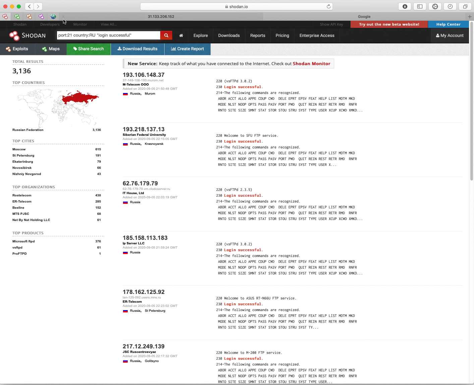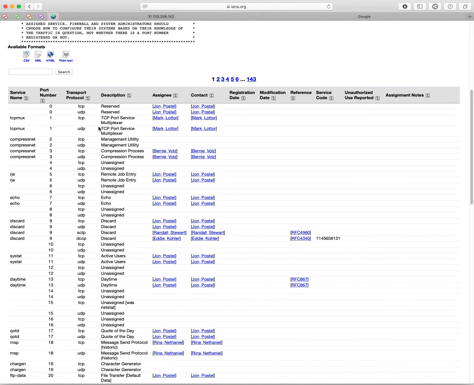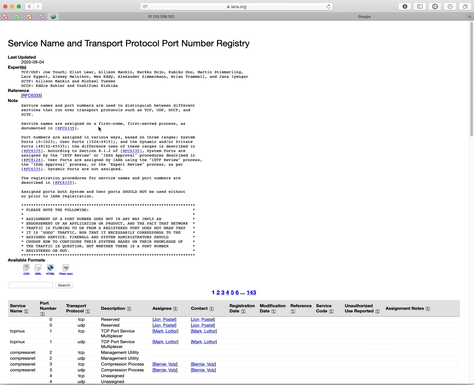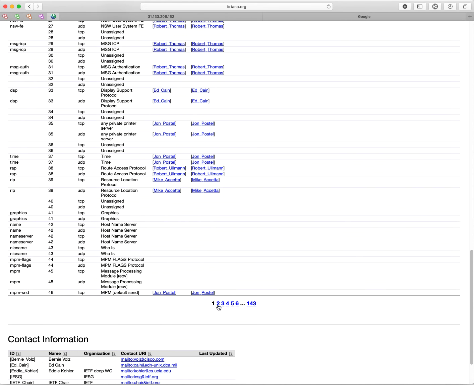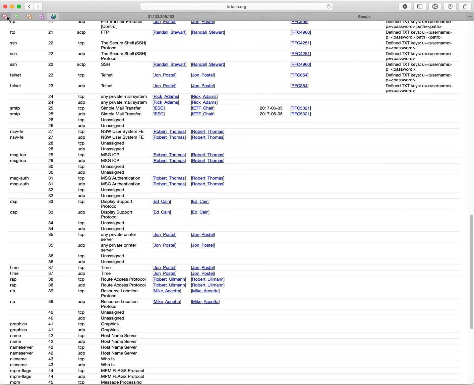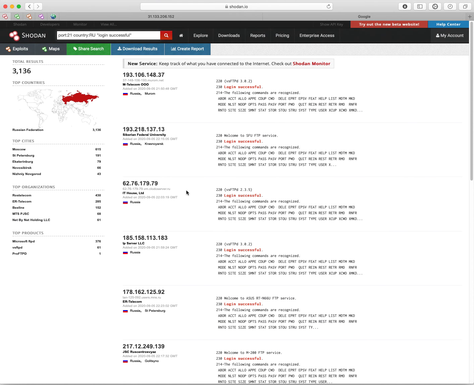I'm going to include the link in the notes, but here it is, and it lists all the different ports, and there's pages and pages of stuff here. Okay, so let's imagine that we're searching for devices or services operating on port 21, located in Russia, with a banner value of "login successful".